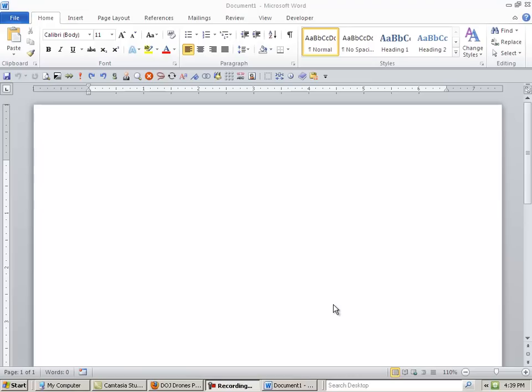I just want to show you how to set up your Word document before you even start writing your paragraph or your essay, to make sure that you have it prepared for MLA format, because MLA format has some particular formatting requirements, and I want to make sure that you have yours in the correct format. So let me show you here.